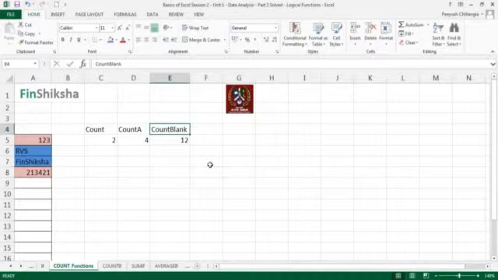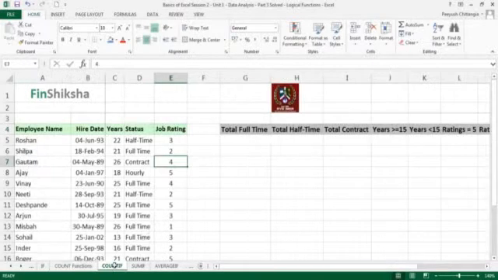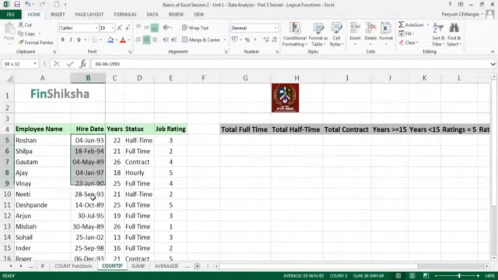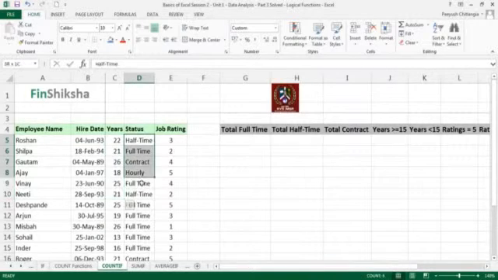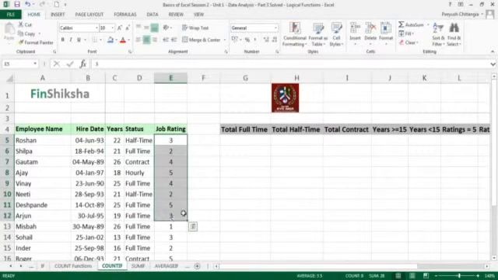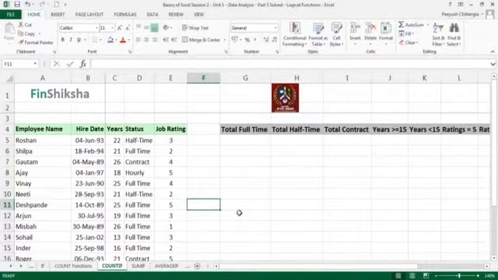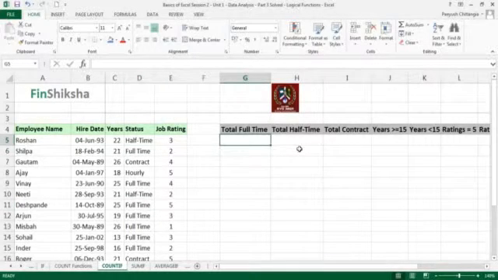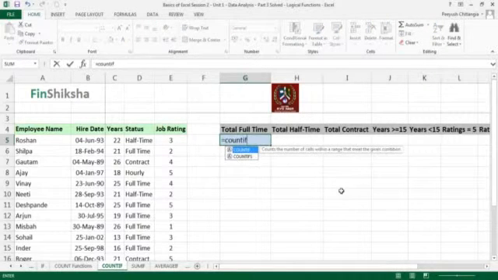Now let's add a condition to this. Count is a simple function, but we can add a condition where it counts only if something happens, right? So countIf is what we're going to do. Let's say we have data given for a lot of individuals with their hiring dates, number of years in work, what their job status is at this point of time, and what their job rating is. I want to count the number of people who are essentially full-time employees, right? So let's say count full-time in cell G5. That's where we count the number of employees who are full-time, right? What do we use? We use a function called countIf.